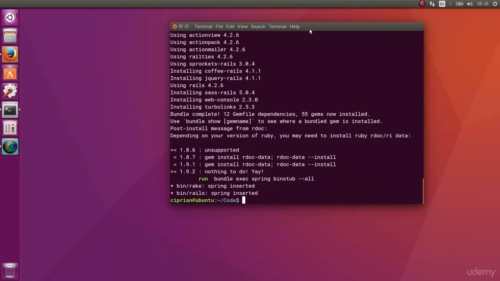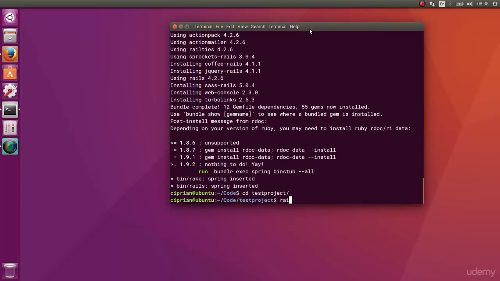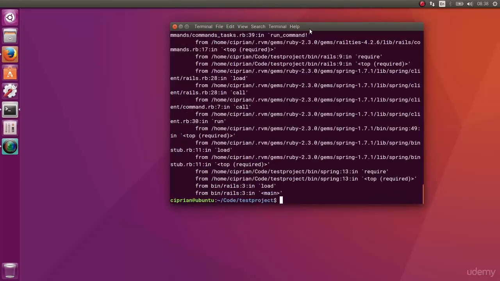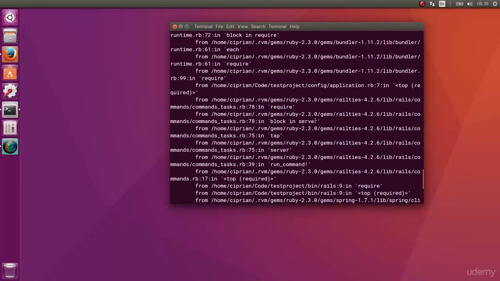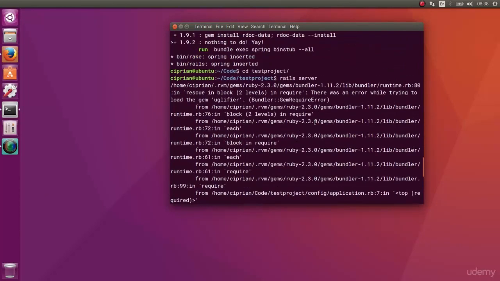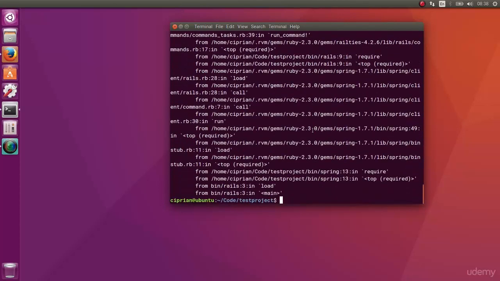And here let's create a new Rails project, let's say test project. And done. Let me go into that directory and start a Rails server, and we get an error, which is telling us that Uglifier had a problem. Now, Uglifier, as I'm sure you know, is a JavaScript minifier, and this needs Node.js to work, which we do not yet have. So we will come back to this and make sure it works after we install Node.